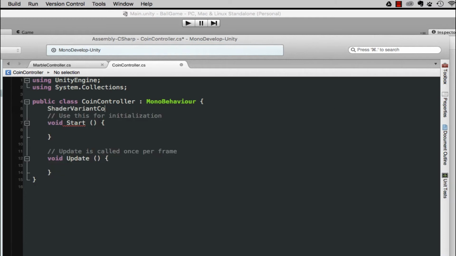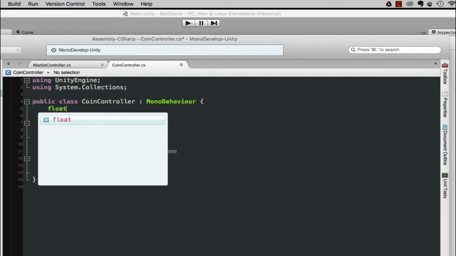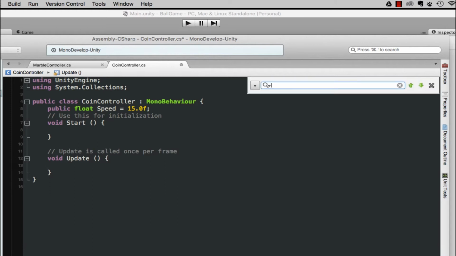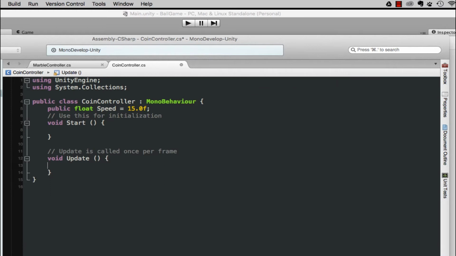And that's not what I wanted. I wanted it to say, what would it be? A float, speed. Oh, and it's public, because we want to be able to change it. And we'll set this one equal to 15.0f. Okay, and we'll come down here to Update, and we'll paste that in. Oops, wrong key, sorry. There we go.